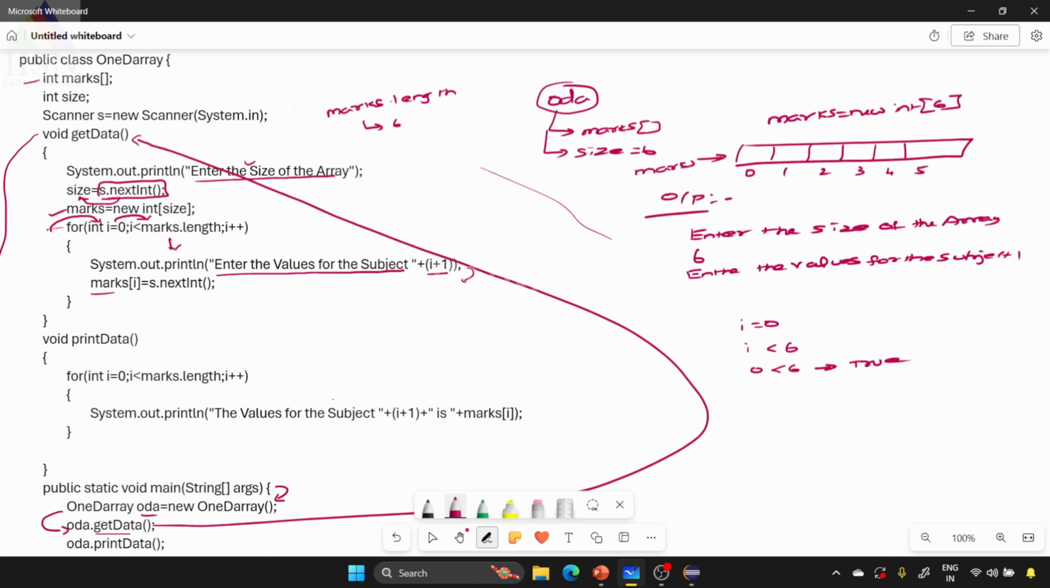So what is the next statement? We are asking for input from the user, and we are going to store it in marks of i, equal to s.next. What is the i value here? It is 0. So marks of 0 equals, suppose the user gives 90, it is stored in the 0th location. 90 is stored in the array named marks, at index 0.